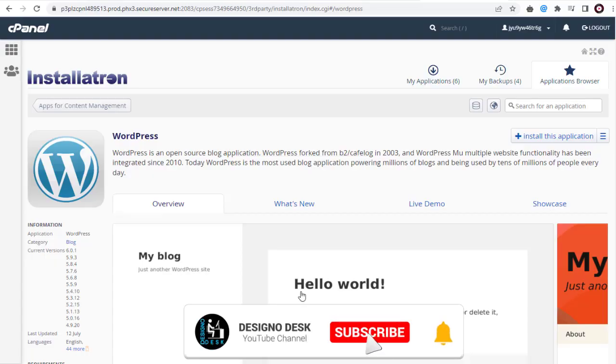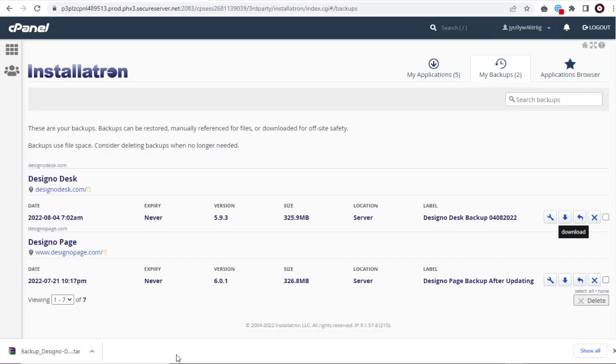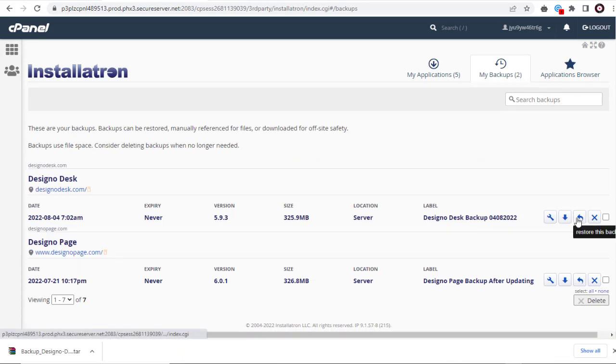To restore the backup WordPress site, we need to click this Backup tab. In this Backup page, we need to select the site and we need to click the Restore button here.